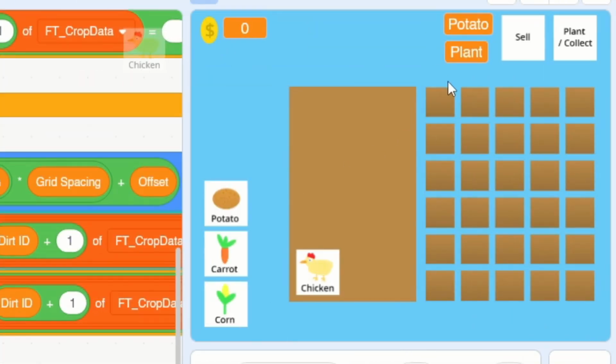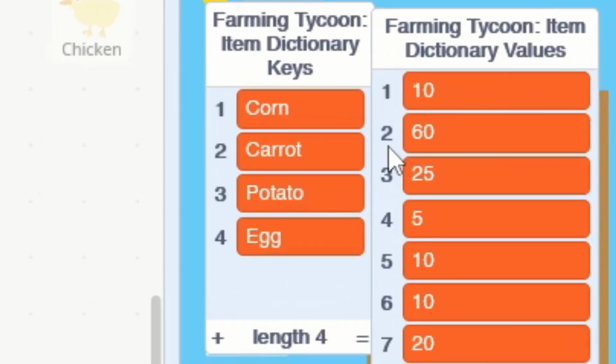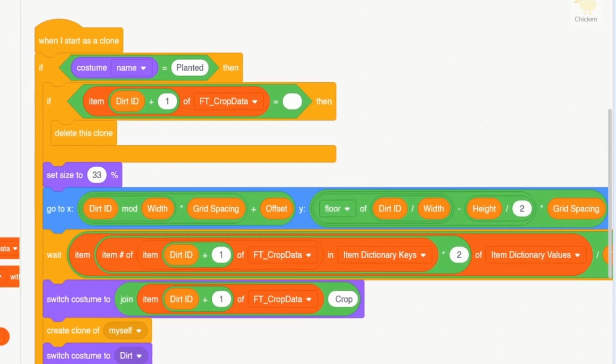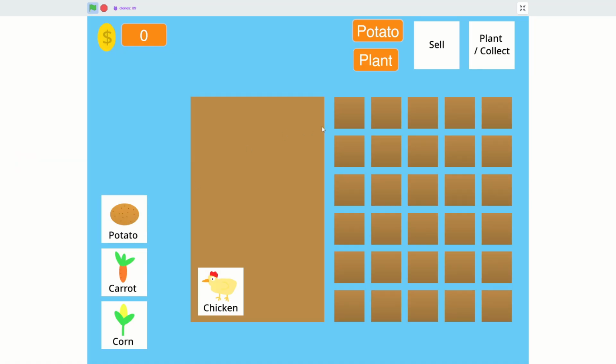Now when you plant seeds, it's free. It probably should cost money, so I might do that. Wow, I've made a list and another list, and then I can use extremely long and complicated expressions to find items in that list. I wonder if it works. Okay, I've selected potato. Oh, it deletes stuff.